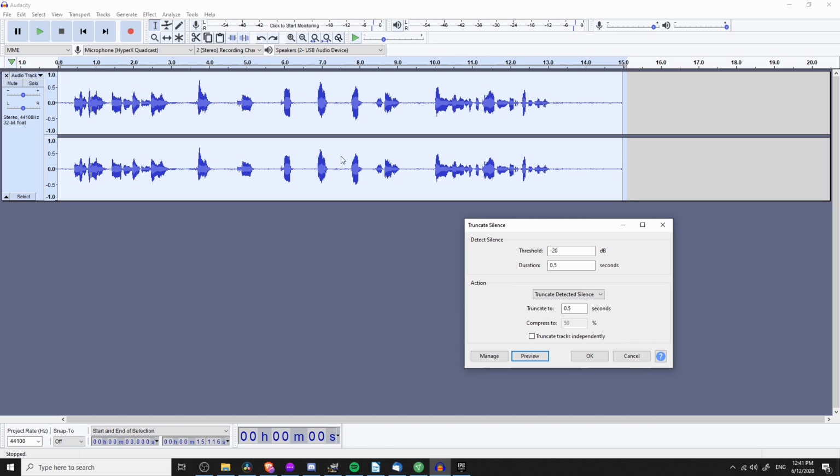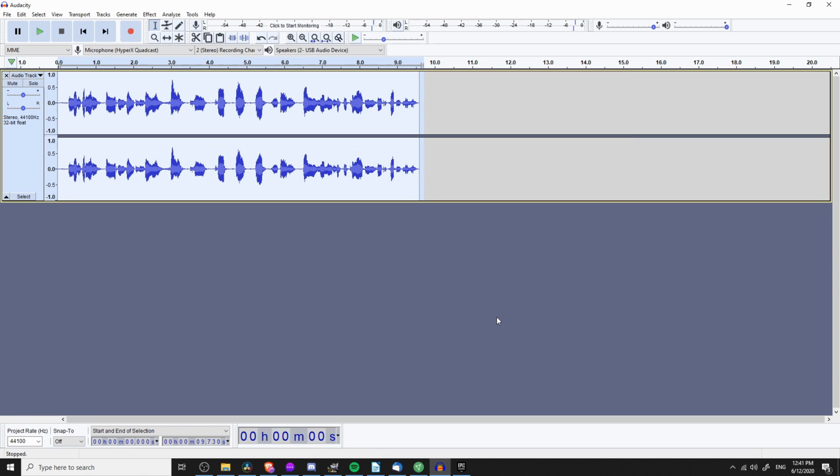Right, and that gives you that 5 second preview of how it's going to sound. So let's go ahead and try reducing the duration to 0.3, and I'll also make the truncate 0.3 seconds. By doing this, it's going to take those silence periods and make them much closer together. So let's play it back one more time.